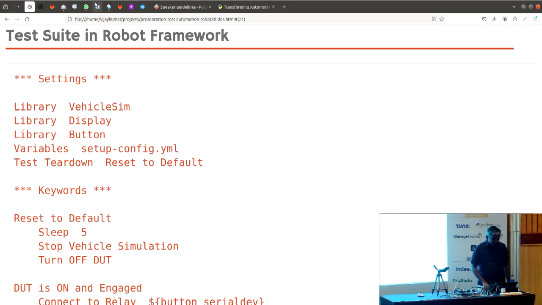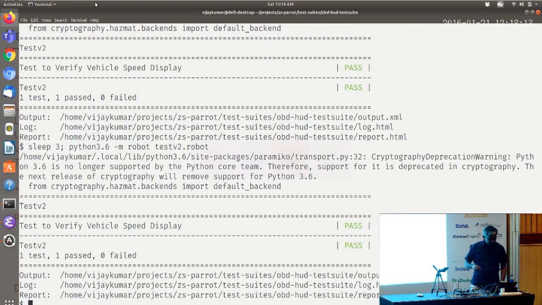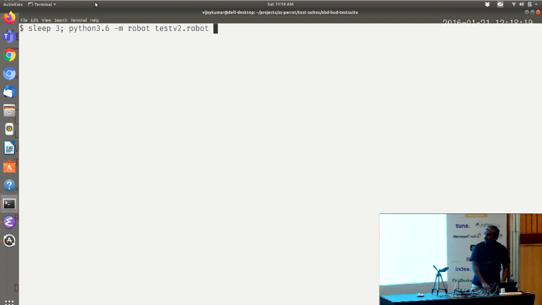Okay. So this is how a test suite looks like. Before we go into the test suite, I will first run it. Let's see it in action first. So this is how you would run the test suite. Sleep please, just to make sure that I'm able to switch to the live stream. Then robot is the command, test v2 is the robot test suite name.